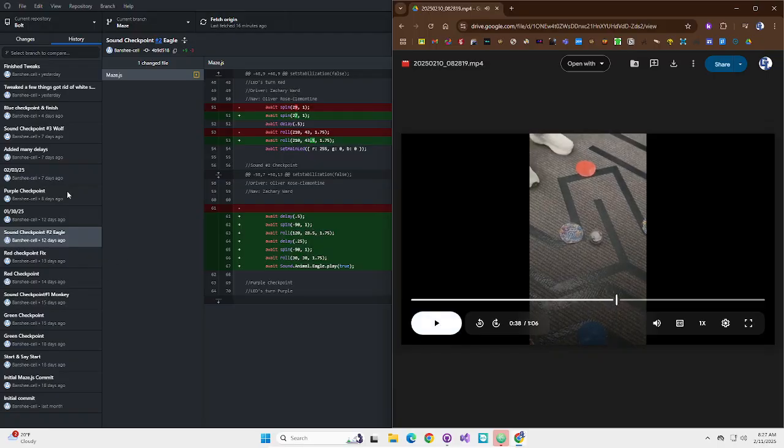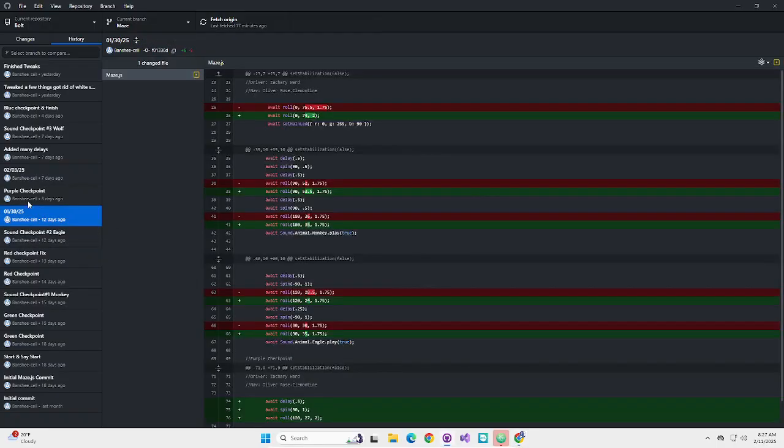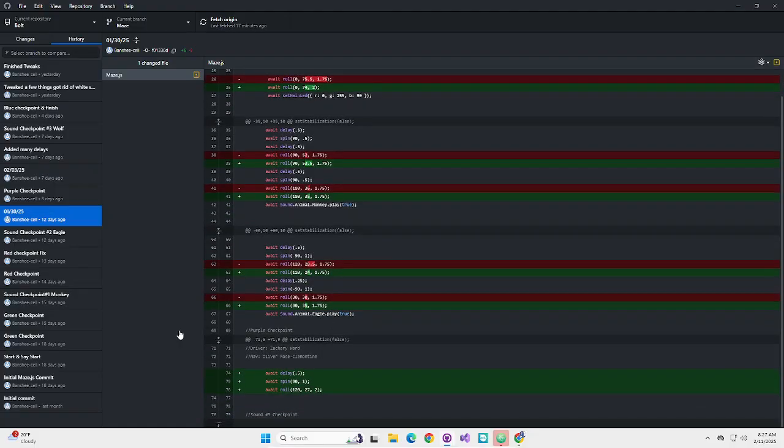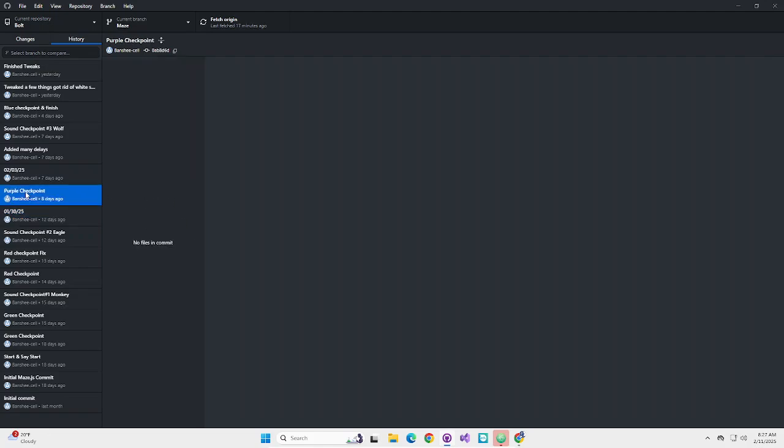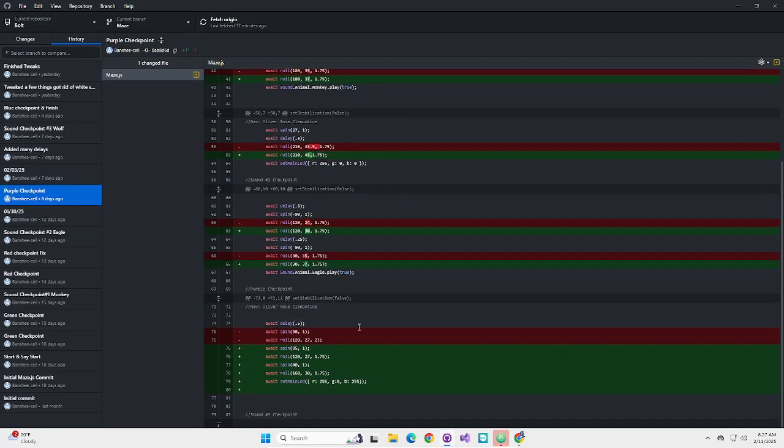There was 2 different types of commits. One for the day, if you didn't finish your code, and one for the actual checkpoints themselves. So that's what we finished that day for purple checkpoint. And here is the purple checkpoint.